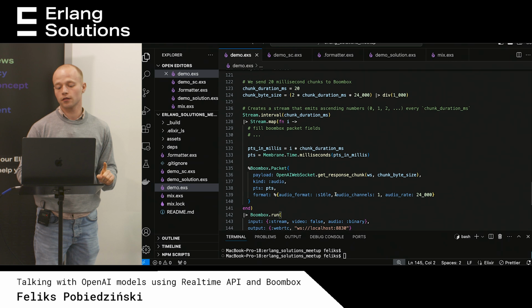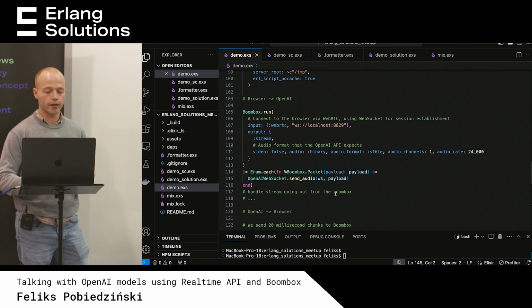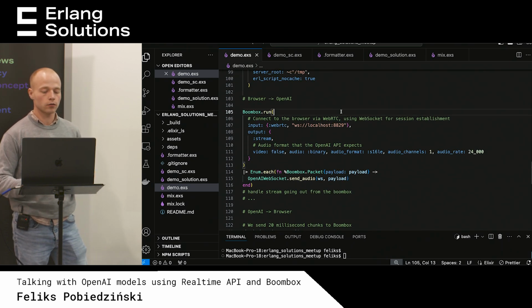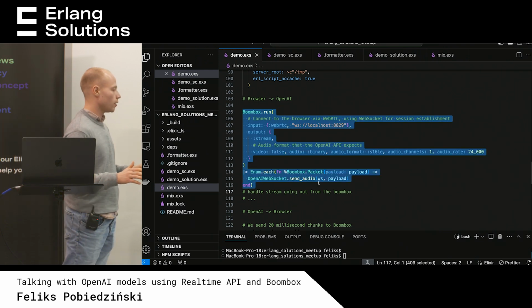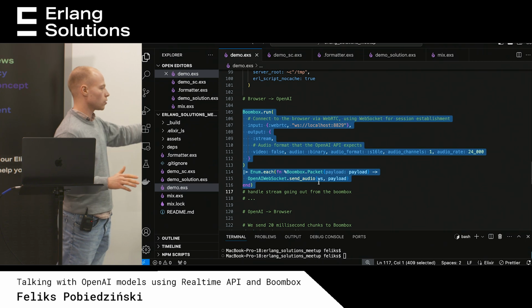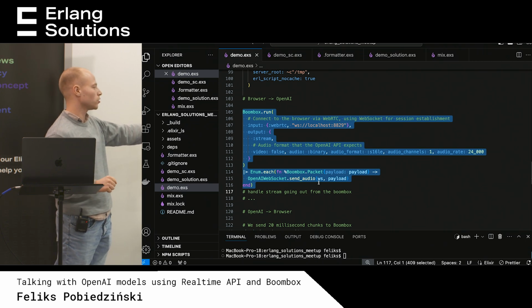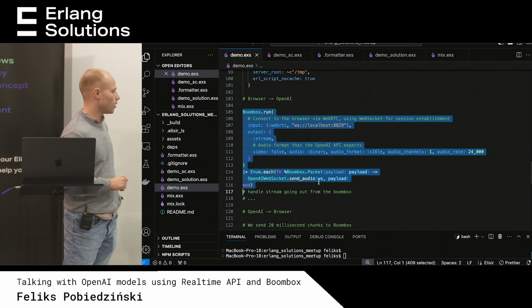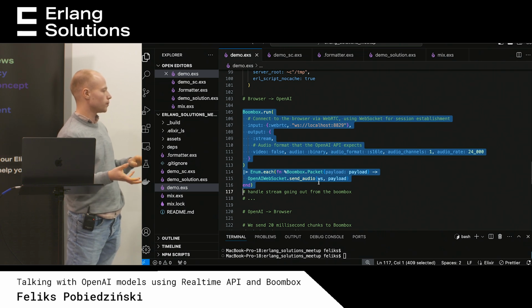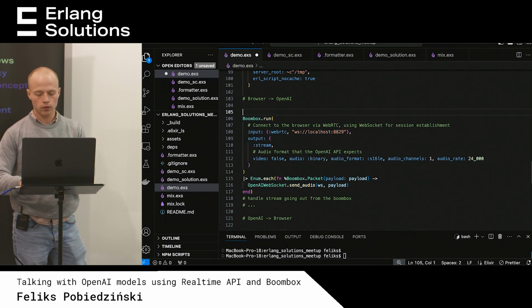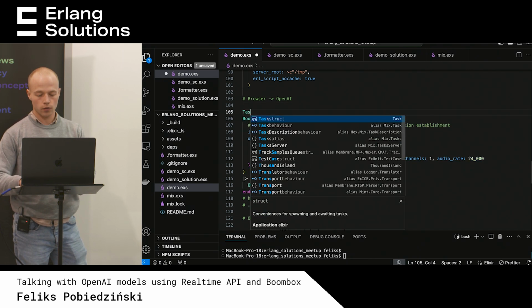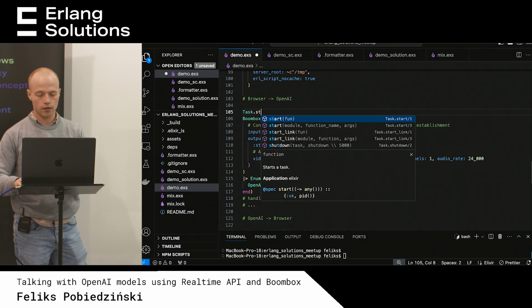One thing that I also have to do is run this Boombox in a separate Erlang process. Because normally the code would stop at line 105, and it would wait till this Boombox run ends. So all I will do is wrap it into Task.start.